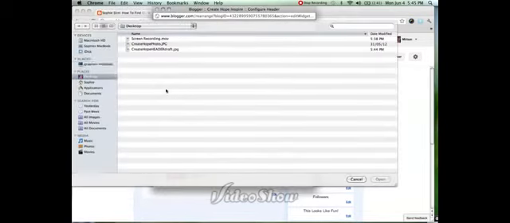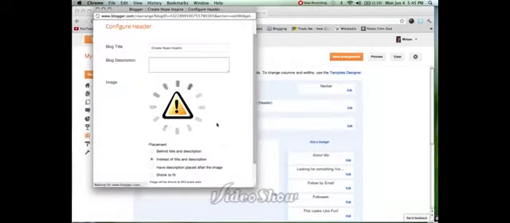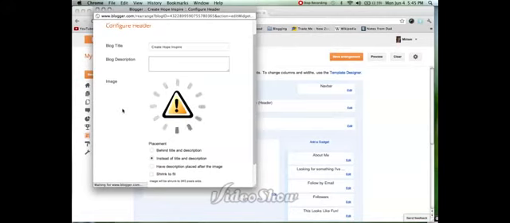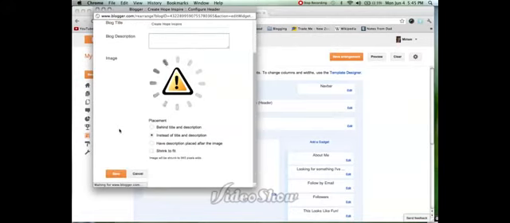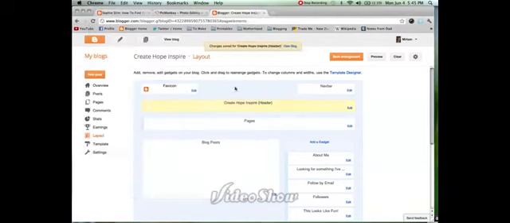Then we're going to choose our file. Wherever you saved your header before, go ahead and open that from PicMonkey. That will load up, and then we are just going to hit save as soon as that has loaded. Yes, that's our image we just created. So save. Then we're going to save arrangement, which will save anything you've just changed, and we're going to view our blog up the top there.